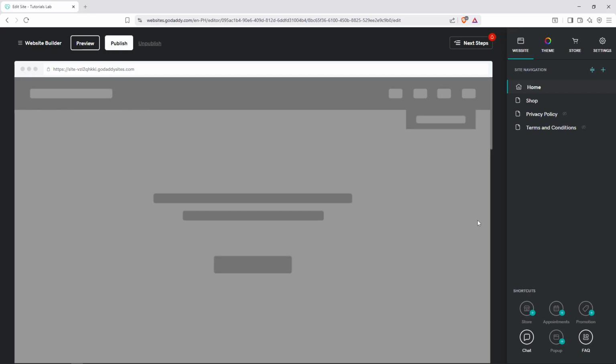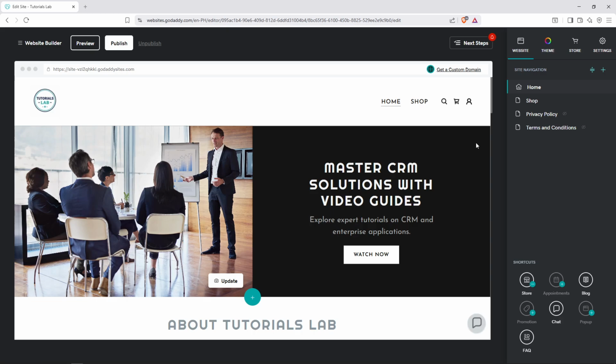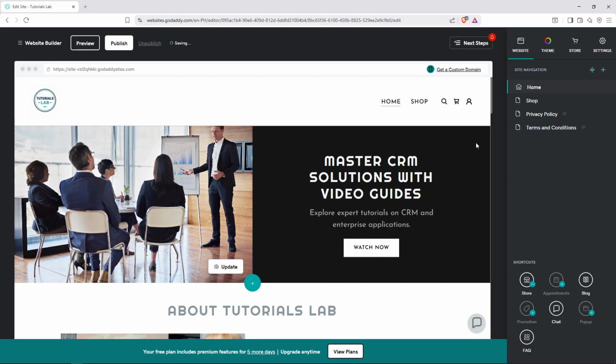Once you click it, your GoDaddy website editor will open, and this is where all the customization magic happens. Depending on your internet connection, this might take a few seconds to fully load, so just give it a moment to bring up all your website elements properly.